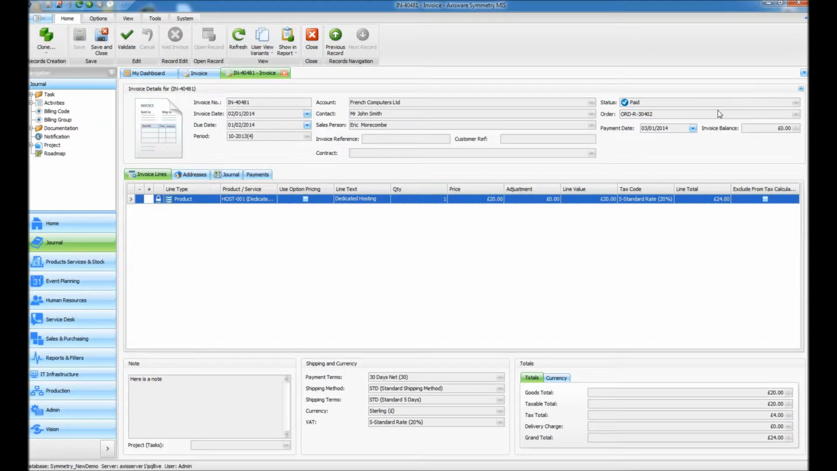And that's it. You should now know how to complete an invoice in Symmetry.